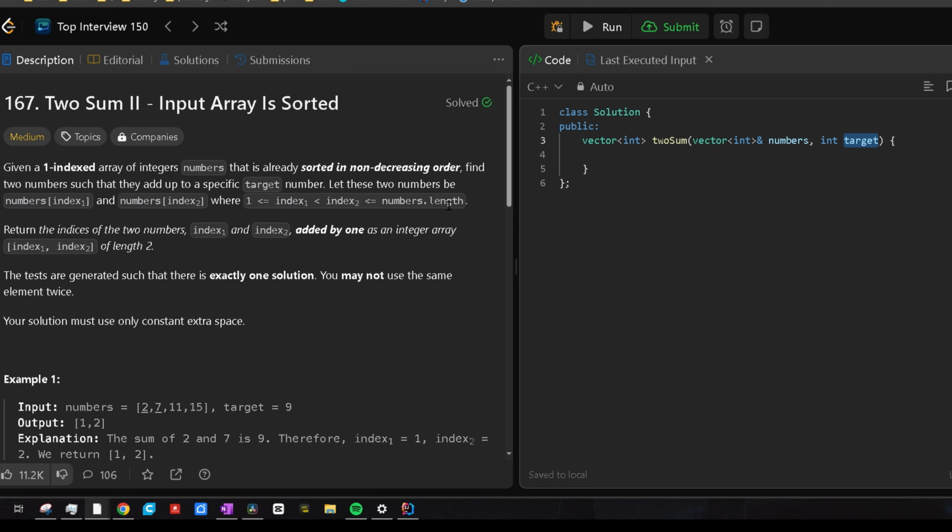Let these two numbers be, this is the important part, so pay attention, they need to be numbers at index 1 and numbers at index 2, where 1 is less than or equal to index 1, so index 1 is greater than or equal to 1. Index 1 is less than index 2, and they are less than or equal to our numbers.length. We want to return the indices of these two numbers at these indexes added by 1 as an integer array.